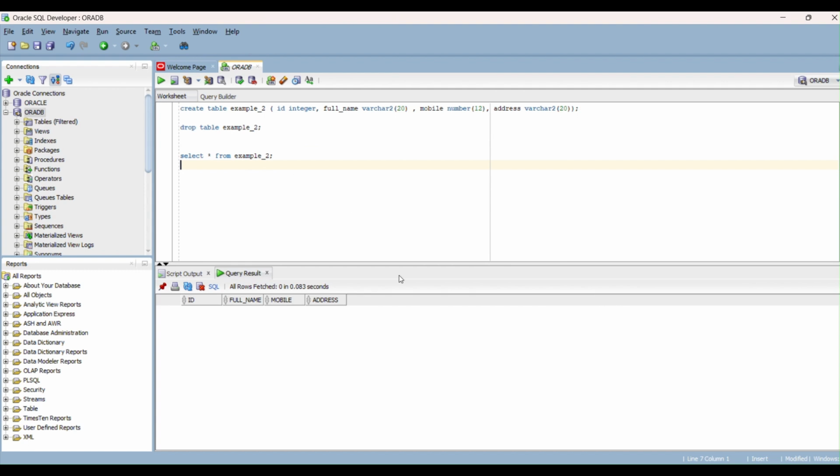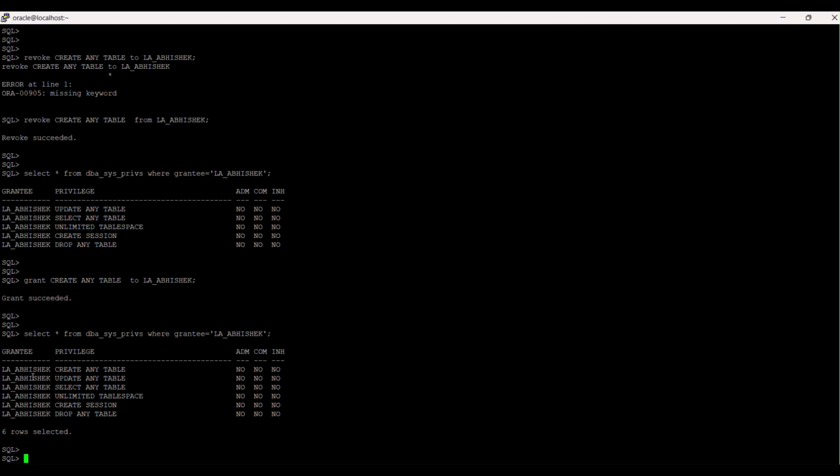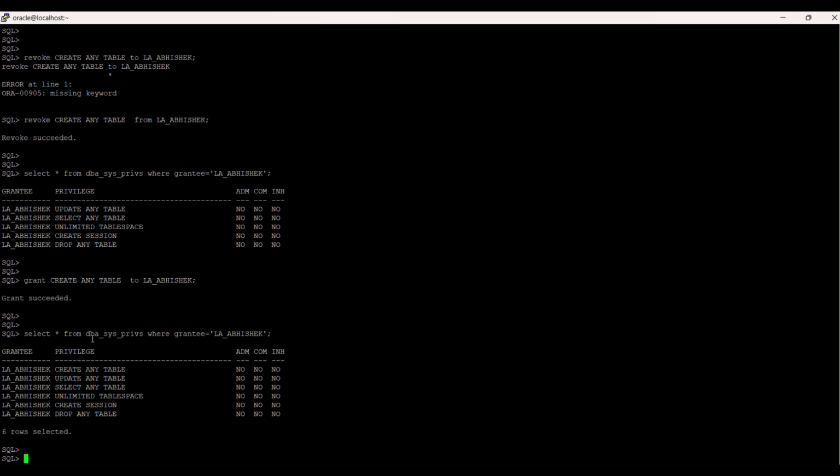So if I try to insert some data in this table, we cannot insert, because we haven't given the insert privilege to this user. Okay, so let's see, we are trying to insert some data in this table. What is the command? First we have to provide the insert privilege to this user, and then we can perform the insert. So I'm going to provide insert.